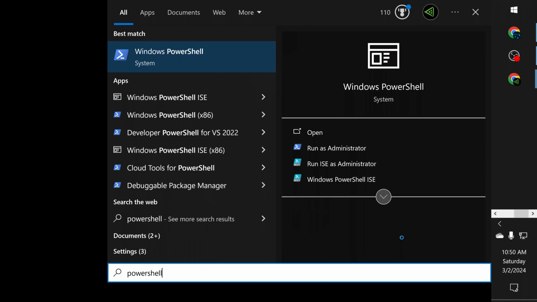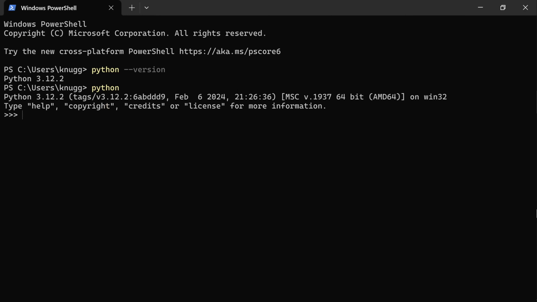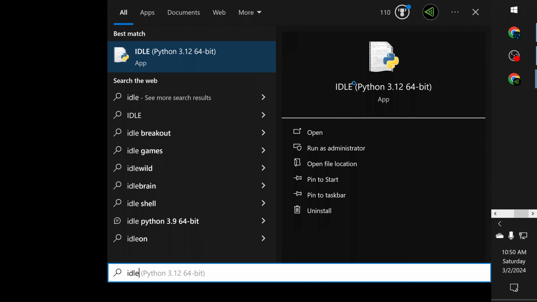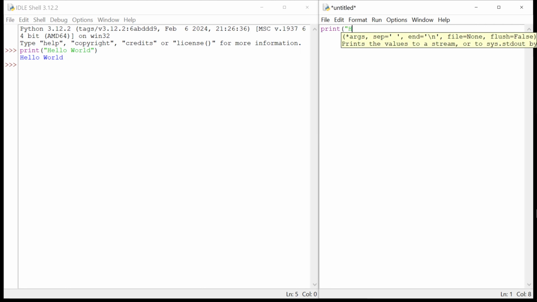We'll confirm that the installation worked by opening a terminal and checking the Python version. We can run the python command to open the interpreter and run a simple hello world print statement. We can then open the included editor called IDLE, create a new .py file. After writing some code, we can run the program by pressing F5.